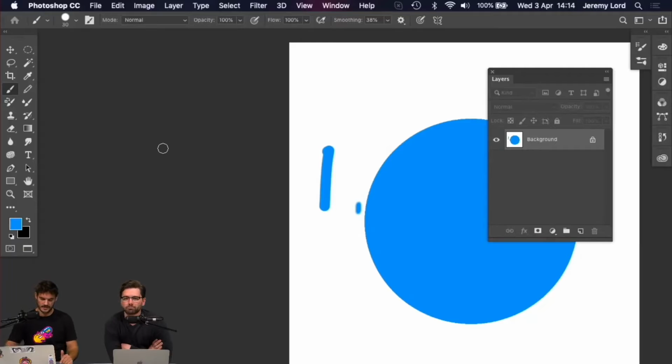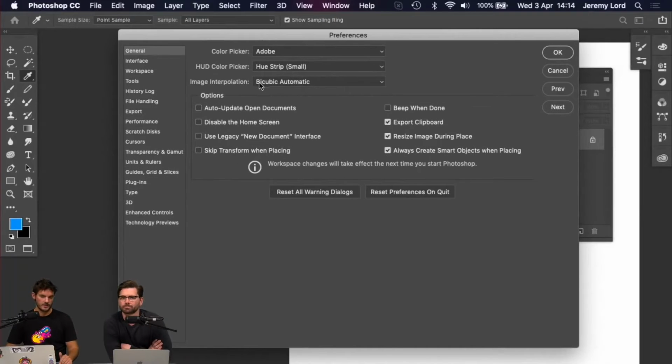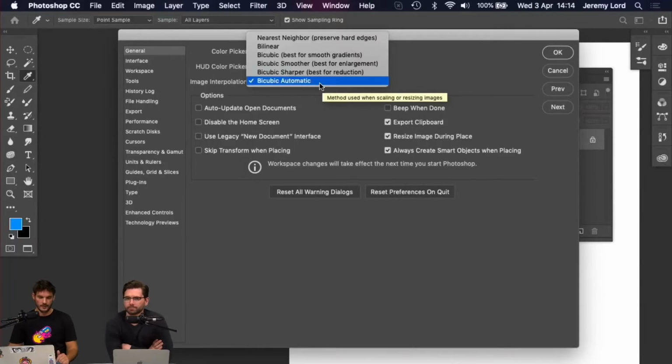So we're going to go into our settings, so Command K, open this up, and where the image interpolation is always on bicubic automatic, which will give us that kind of soft edge to it, which we don't want. Not in our pixel art, right? We're now going to go into nearest neighbor, preserve hard edge. Okay, that's going to make all the difference to our artwork.